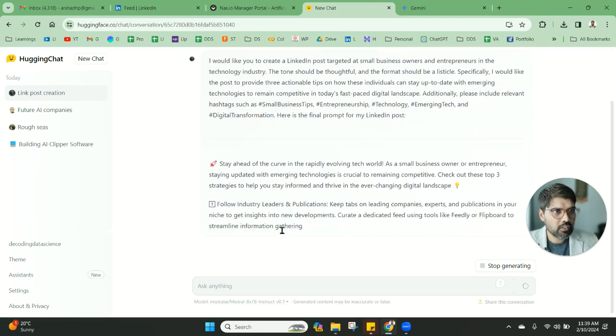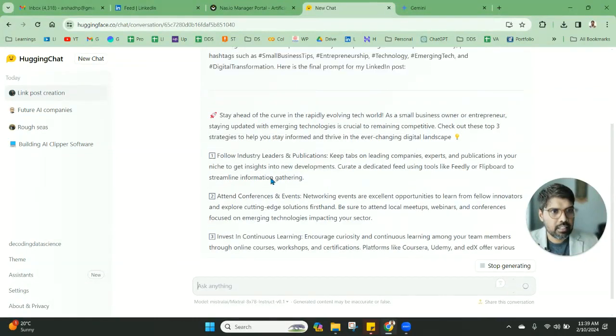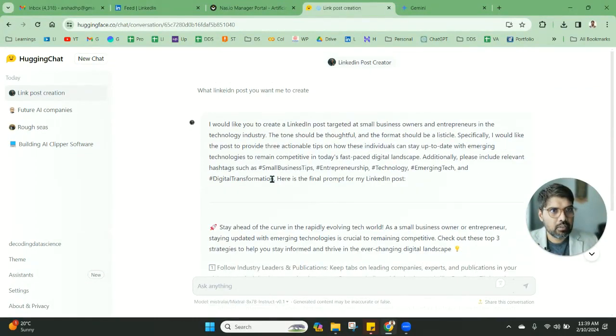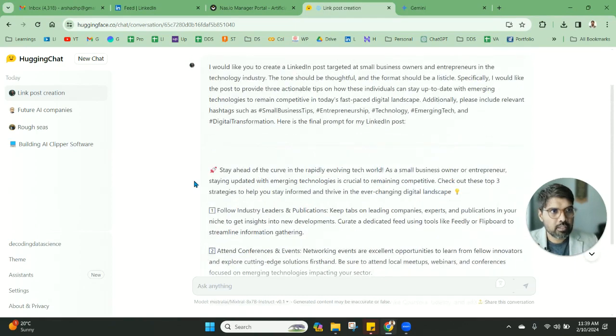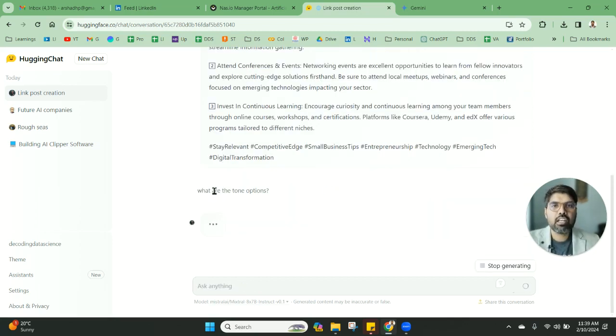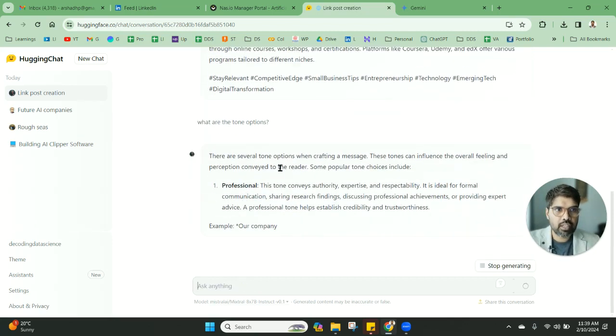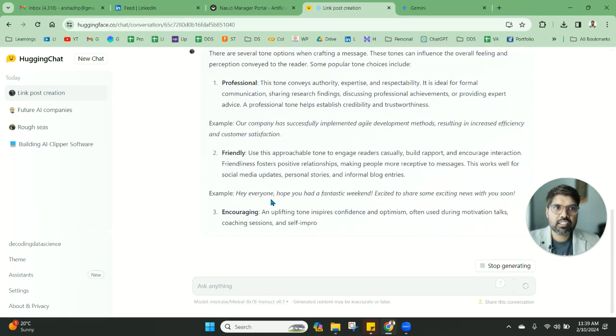So it is taking all the inputs that are there, and it is creating something. You can play around with this. It is not doing that. Make the tone. What are the tone options? So these are some of the things that you can play around with to understand how you can improve it. See, these are some of the tones. I have written some of the tones from there: professional, friendly. So you can ask it to change the prompt accordingly.